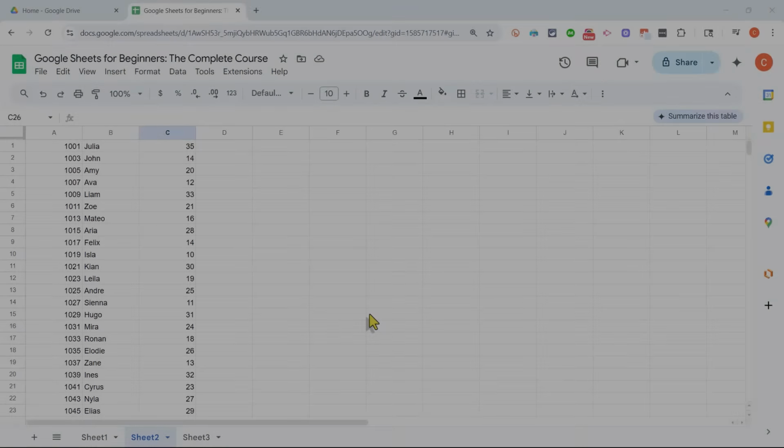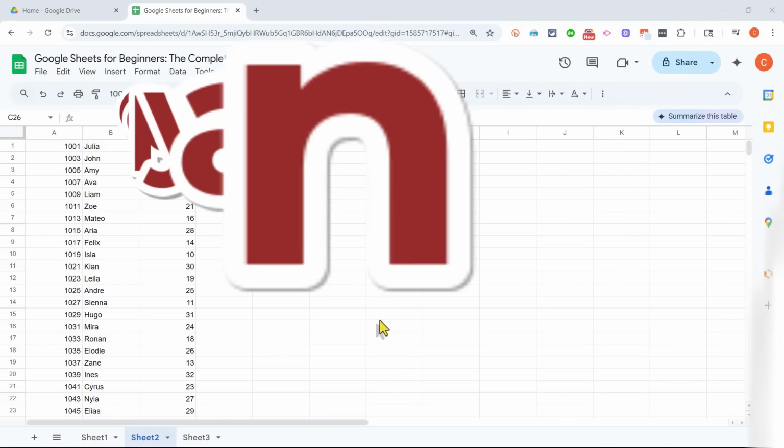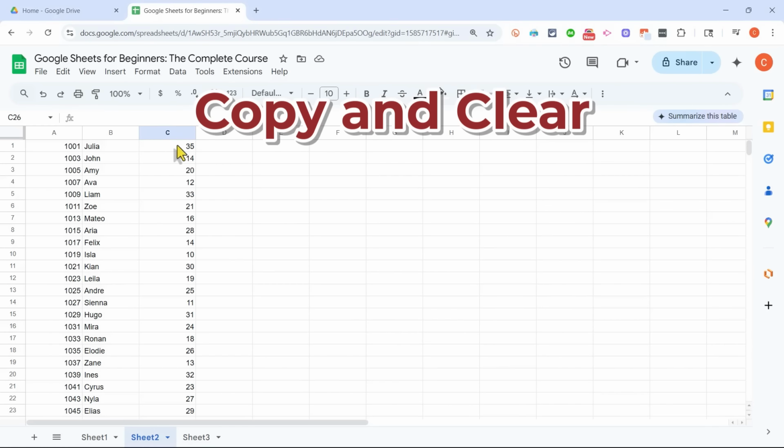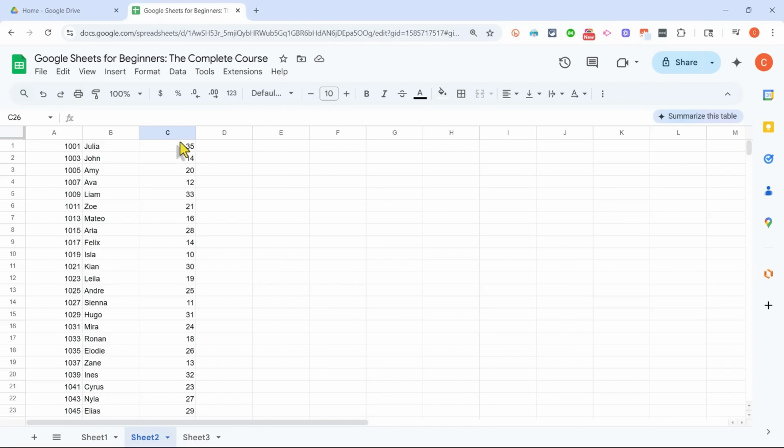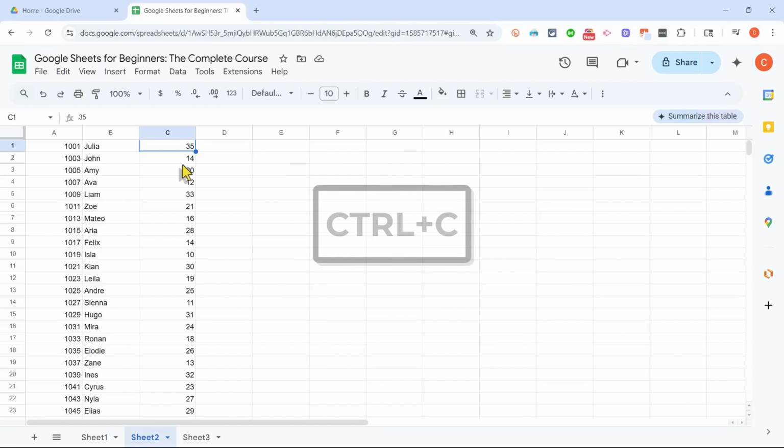Next, I need to show you how to copy and clear Google Sheets data. In most cases, the easiest way to copy data from one cell to another is to click on the cell that has the data you need, hold Control, and tap C to copy. Now, if you're on a Mac computer, it would be Command C.